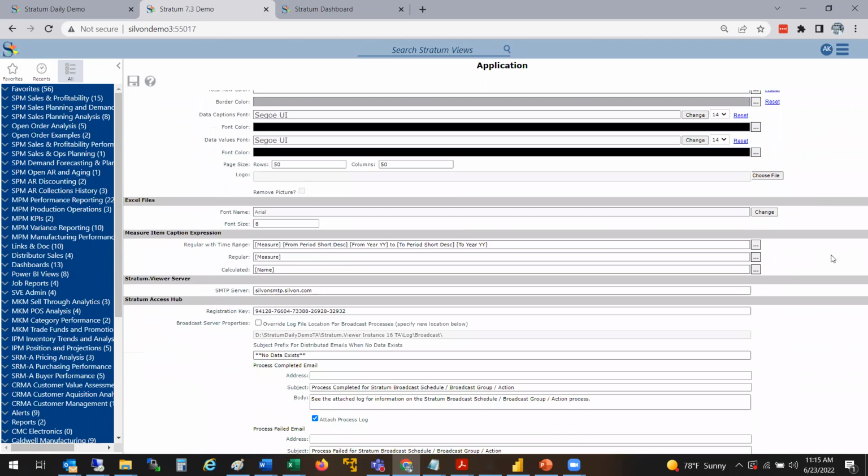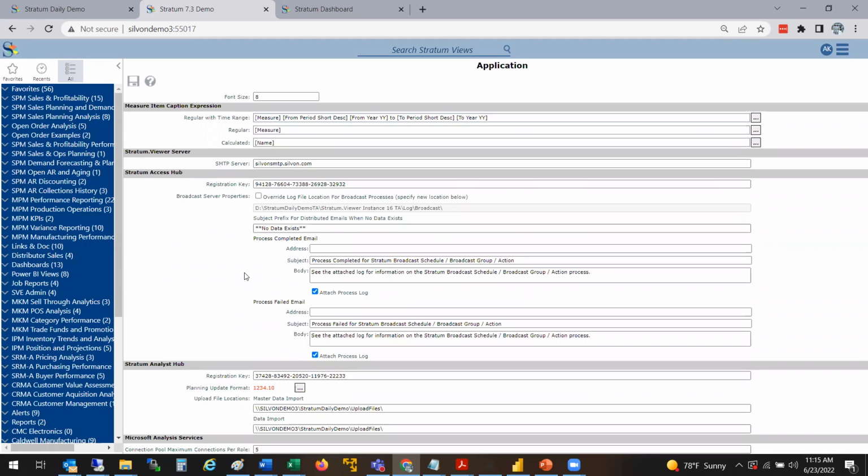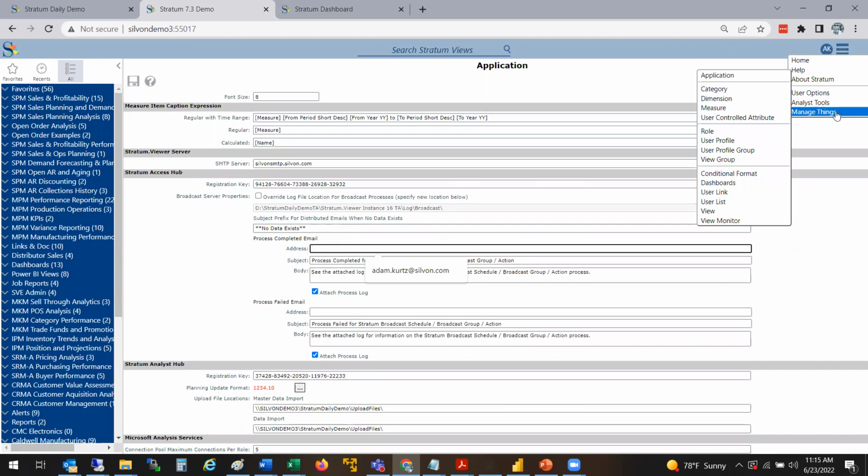And here, if I scroll down, here's what we were talking about for the access hub, where broadcasts completed versus failed. Here I can fill in who's basically going to get these emails and what they should say. So that's where that is. Again, going back to the hamburger menu, that's the application menu.